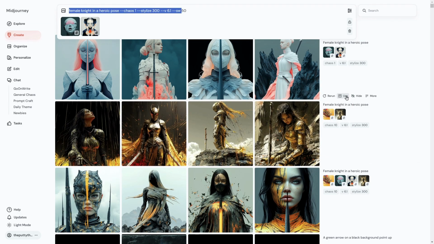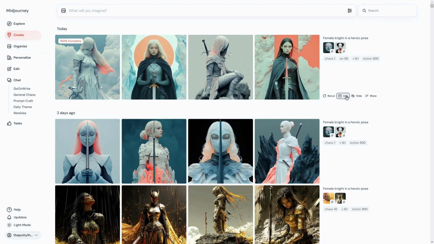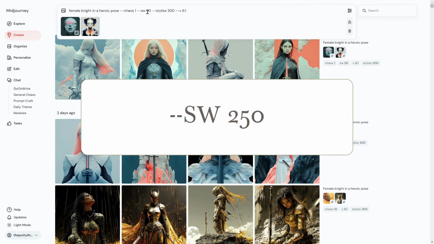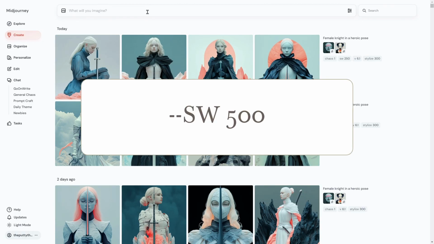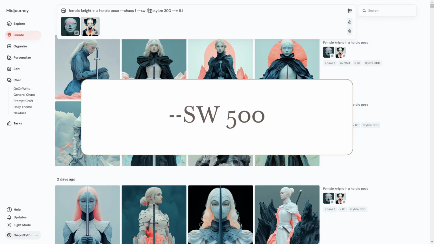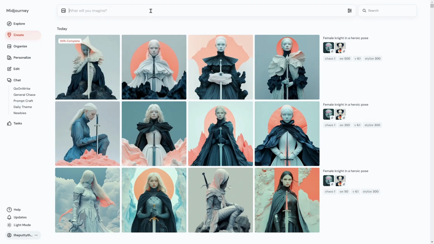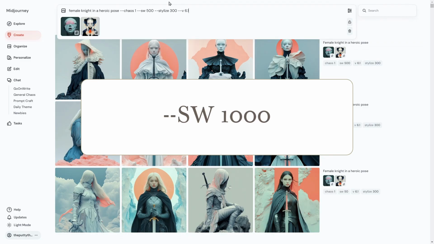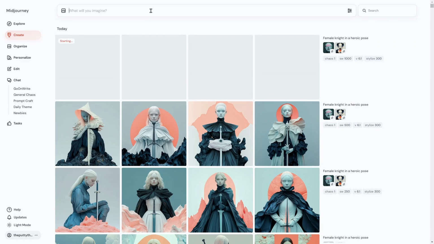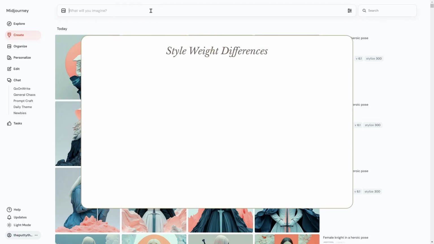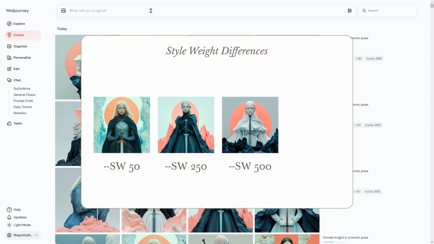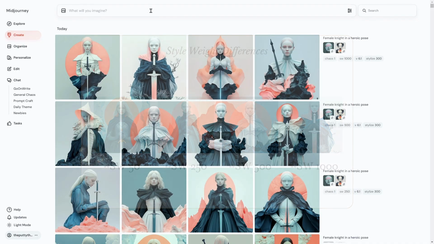--sw 50, --sw 250, --sw 500, --sw 1000. You can see it's bringing differing levels of the style reference. As default, it's set to 1000. But the sw number is something that you might want to play with.